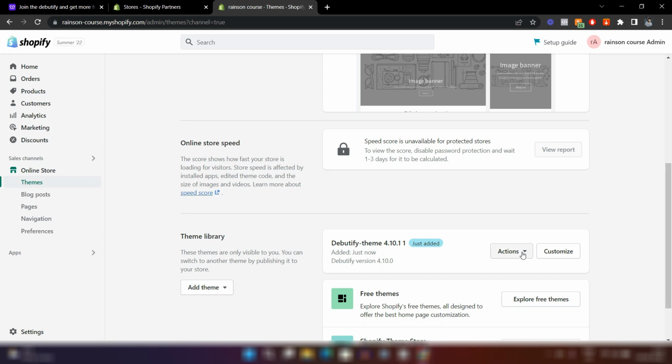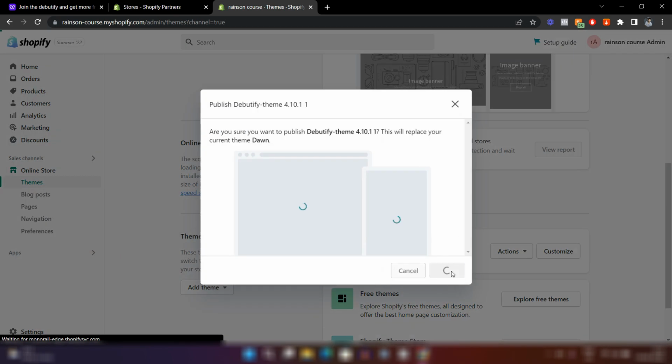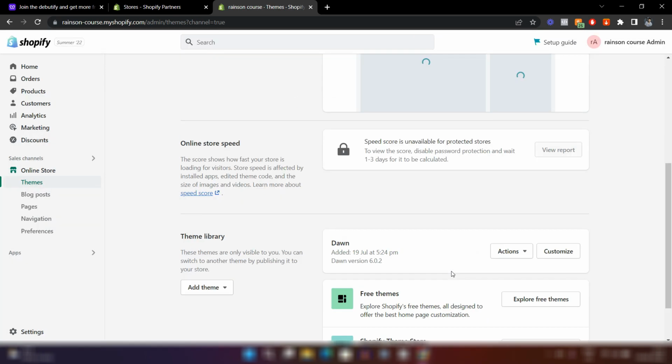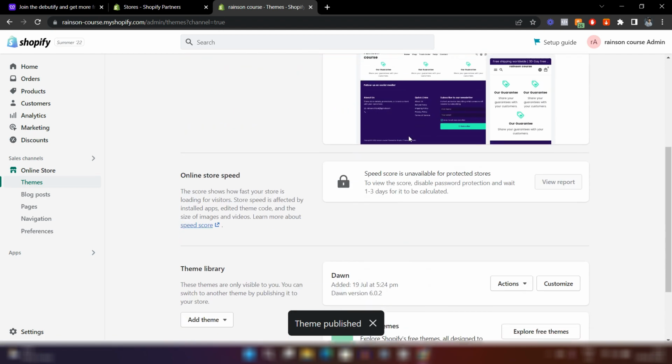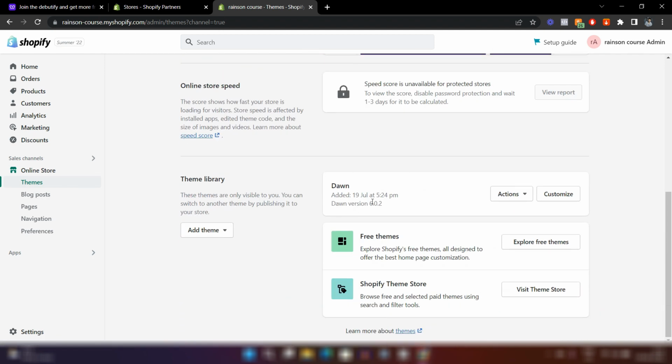Now what you should do is click on actions and then click on publish. Publish, and Debutify will be the main theme of our online store. As you can see, Debutify is right here. The theme Dawn is moved down right here.